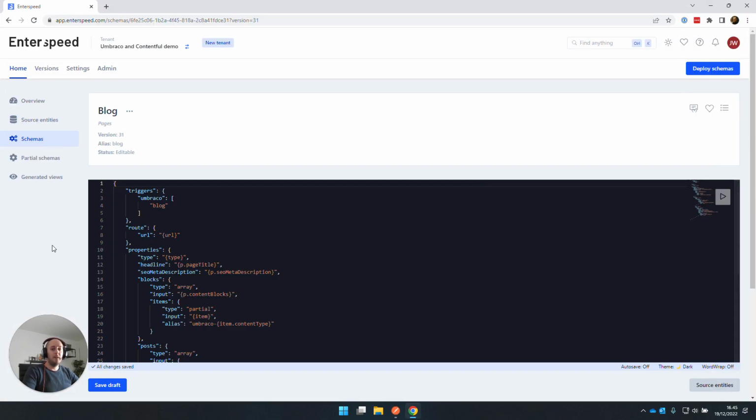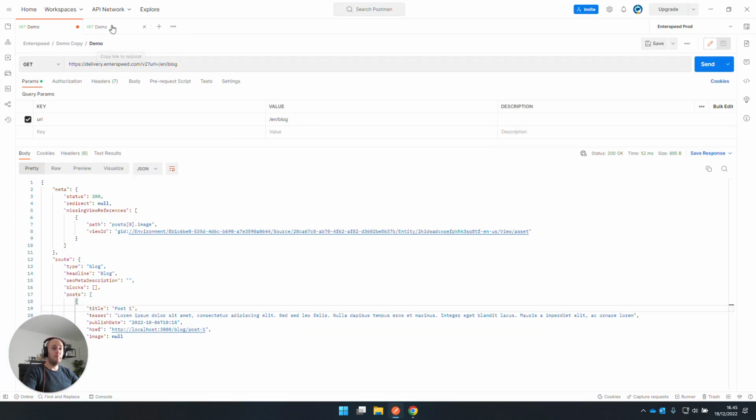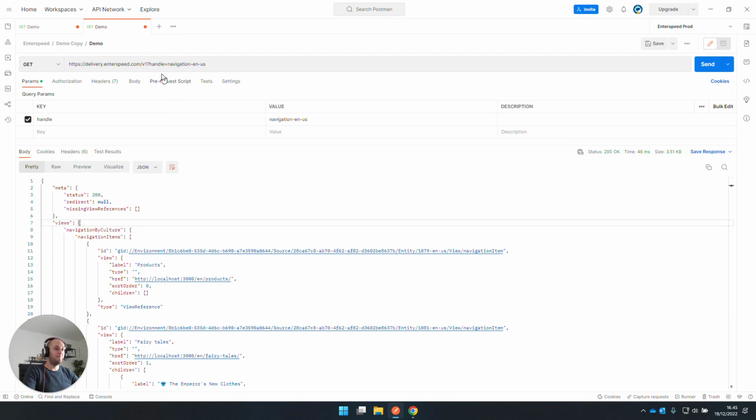So the last thing I want to show you is multiple handles. So let's jump back to Postman. I have another example here. Once again, we are testing the v1 version of a Delivery API, and I have requested a handle called navigation-en-us. So this will simply give us a tree structure that we can use to build our navigation on the website. In the v1 version, we can see that we are using the key up here. This key is actually the alias of the schema that has created this view.